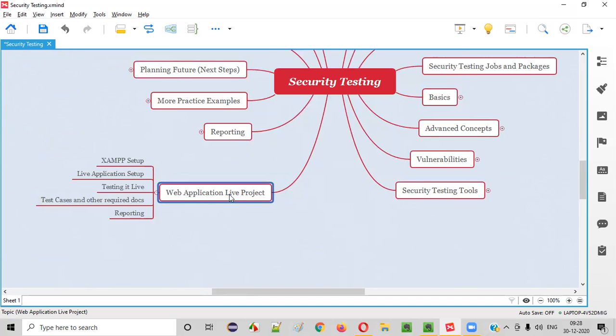Okay, as part of this web application live project, you are going to have good hands-on experience with secure testing, guys. Finally, you have to learn about reporting, how to report. Whatever secure testing you performed, and whatever vulnerabilities you found, how to represent them in a document as a report and send it to the client. That I'll explain as part of the reporting.